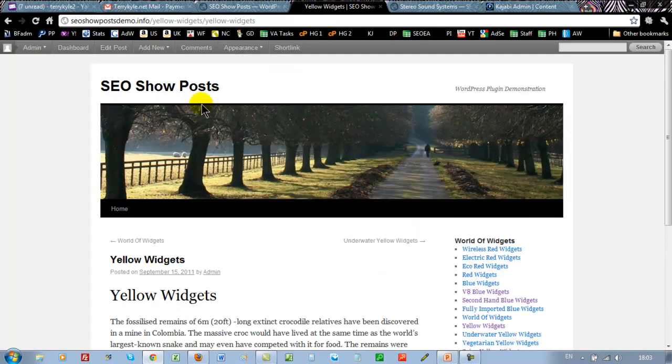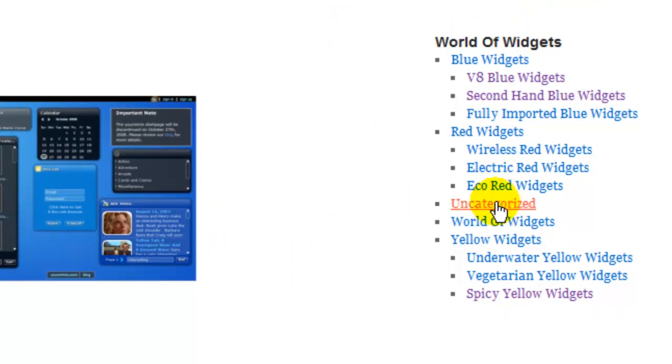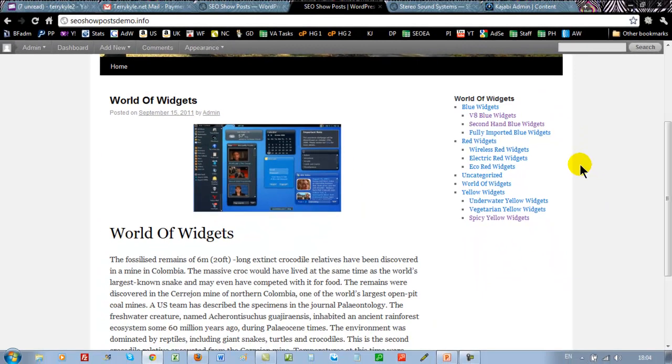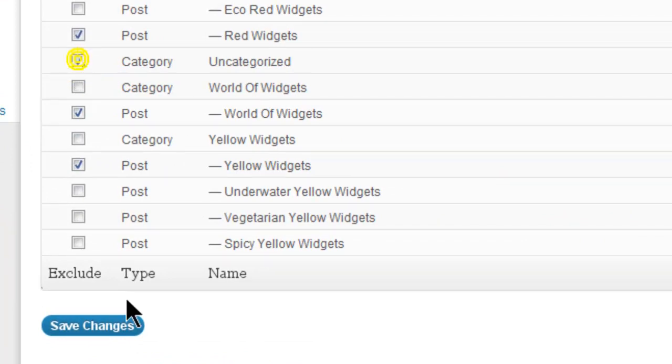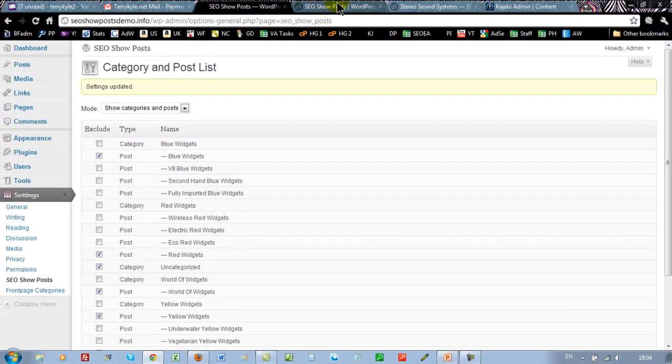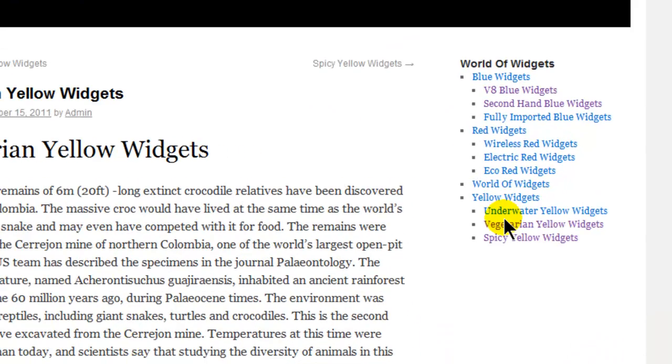And I come back and reload the page, and we can see now we have these. I can go back and actually switch off the uncategorized there and just have that not showing. In fact, let me just do that. So now we've got the blue widgets category, the red widgets category, and the yellow widgets category, each with sub-posts beneath them. And if we click on any of those, we'll find that same navigation sidebar on any post across the site. So there it is again that you can see.